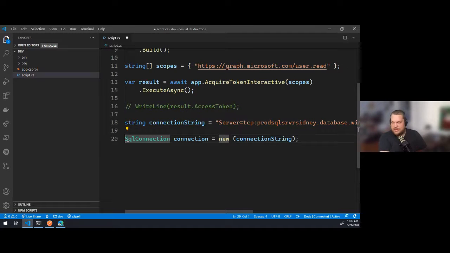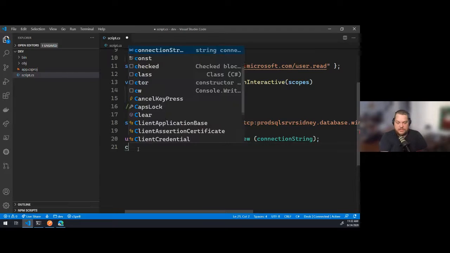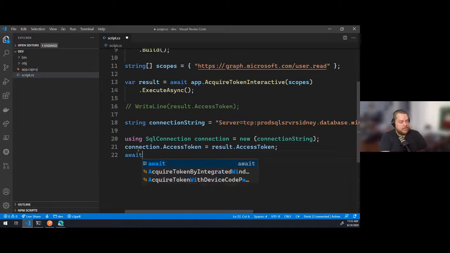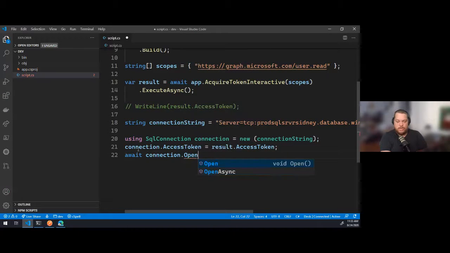I want to dispose of this after I'm done, so I'll make this a using statement. That means whenever this scope closes, which for my example would be the end of the application, it'll dispose of the SQL connection. Wow, that's so much easier to read. So connection.AccessToken. Well, we have an access token, result.AccessToken. That was easy. I'm going to call connection.OpenAsync and await that.